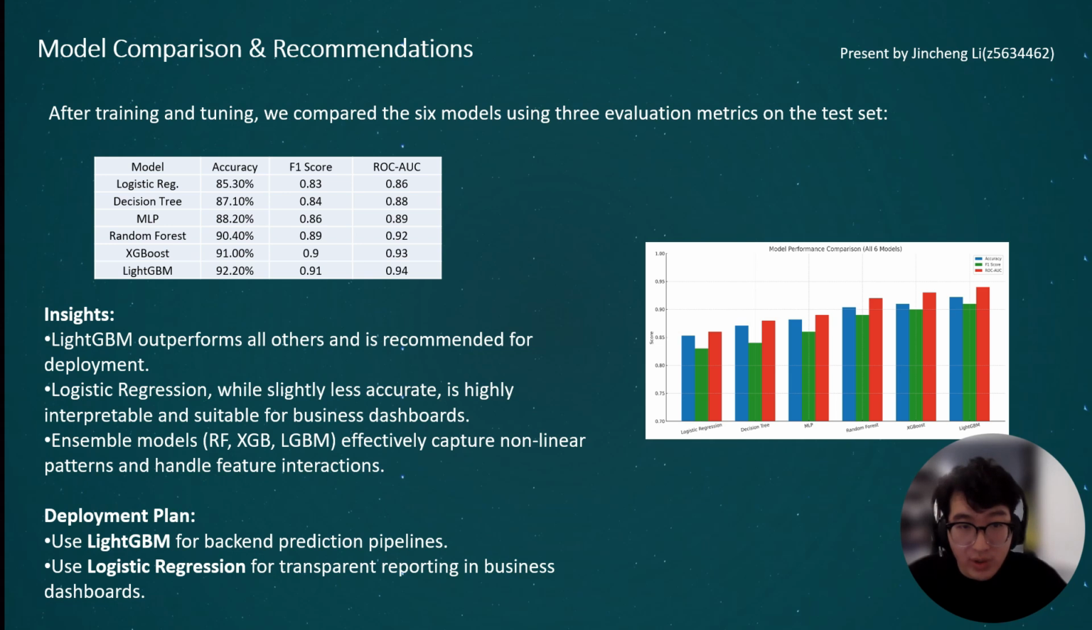After training and tuning, we compared the 6 models using 3 evaluation metrics on the test sets. Here are some insights. GBM outperforms all others and is recommended for deployment. Logistic regression, while slightly less accurate, is highly interpretable and suitable for business dashboards. Ensemble models effectively capture nonlinear patterns and handle feature interactions.